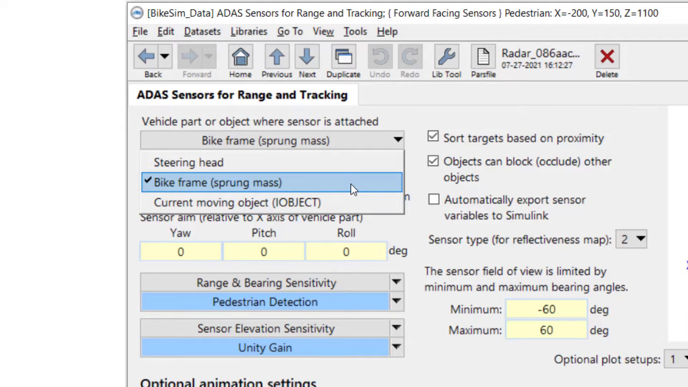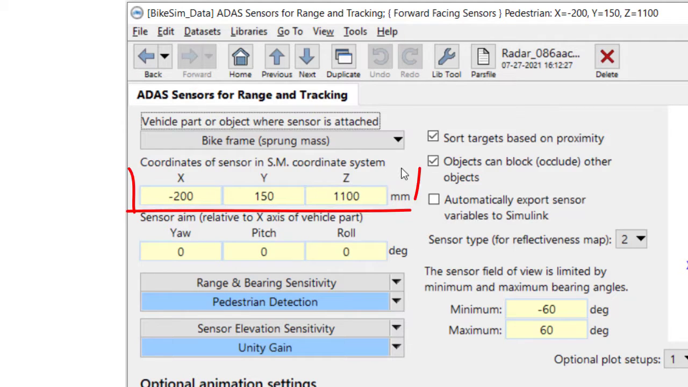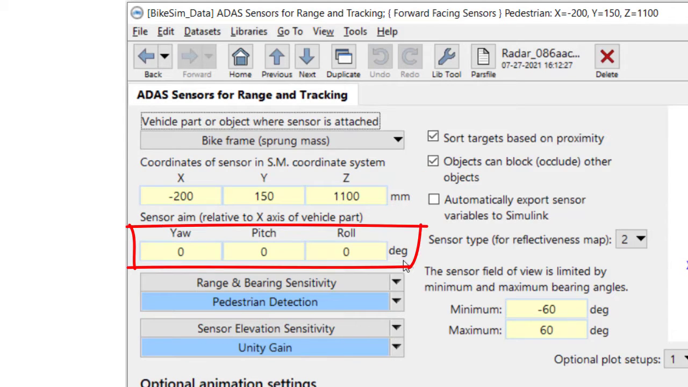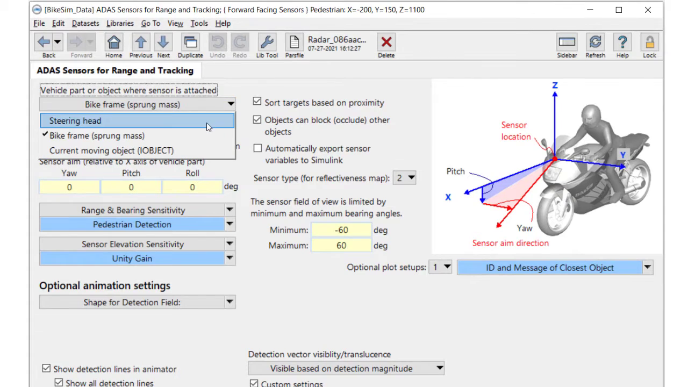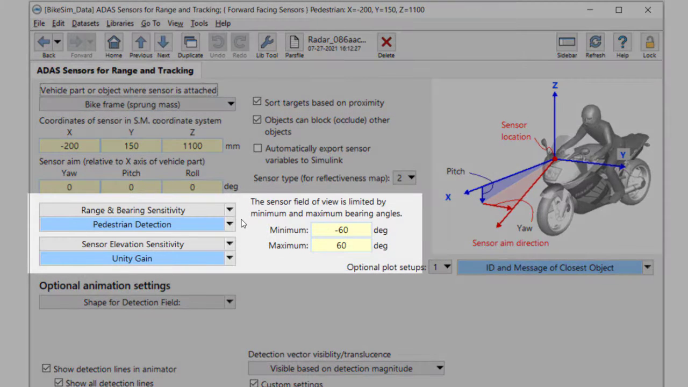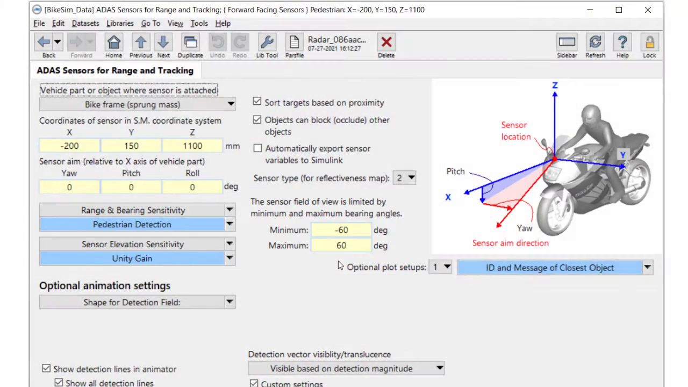This dataset selects the bike frame and specifies the XYZ coordinates of the attachment and the yaw, pitch, and roll of the aim angle. Some bikes have a big fairing on the steering head, and in that case, you may attach a sensor on the steering head. You can also specify the sensor's range and sensitivity, field of view angle, and so on.